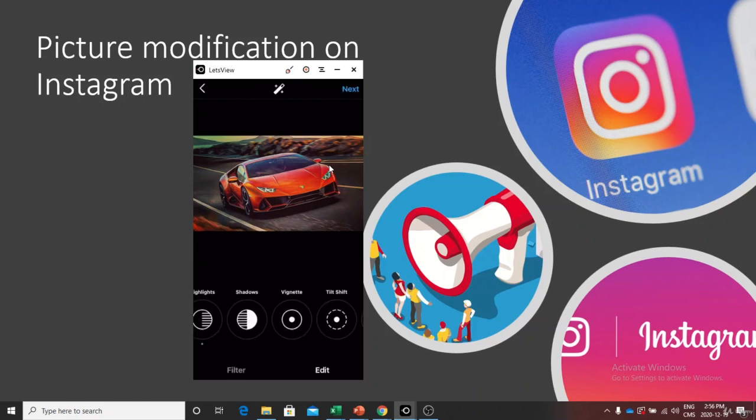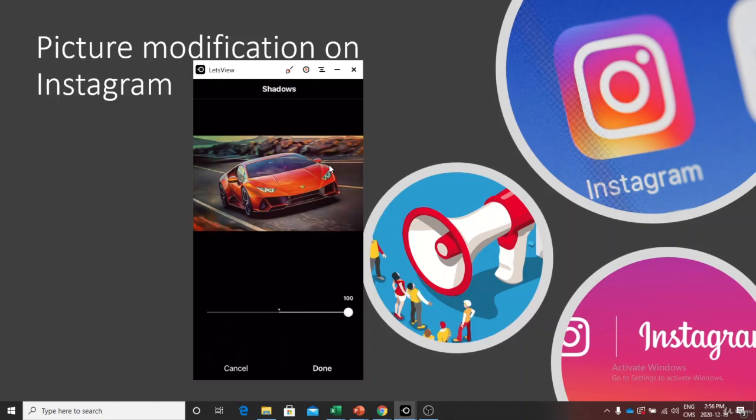Then we'll have the shadow. Same thing for shadow. If we go on this side too much, or this side too much, as you can see, it's going to be darker or lighter. In this case, I want it to be lighter for my picture, so we'll go with 50. And we have some other filters that are left, but in this case, we won't necessarily need them.